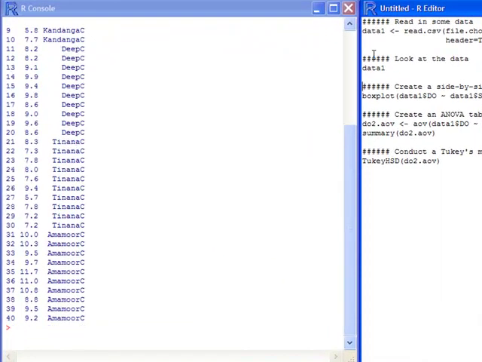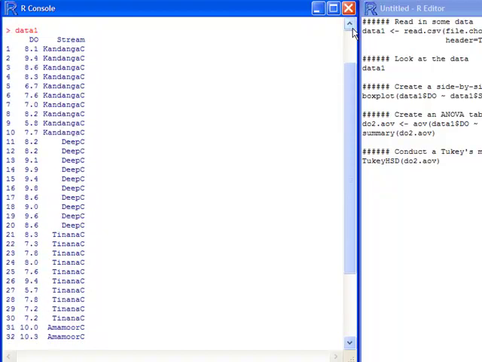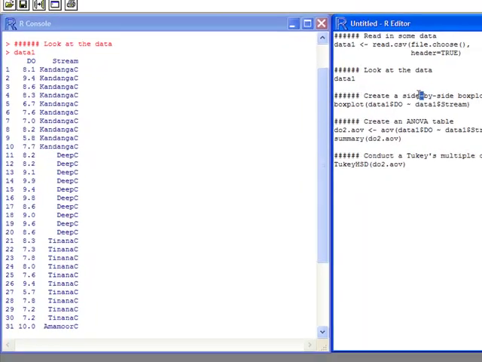set for us. All right, and as you can see in here, we have a variable that is continuous, since it's numeric, and we have another one that's categorical, and it's IDing the stream. The other one is the dissolved oxygen measurement at that stream at that time.